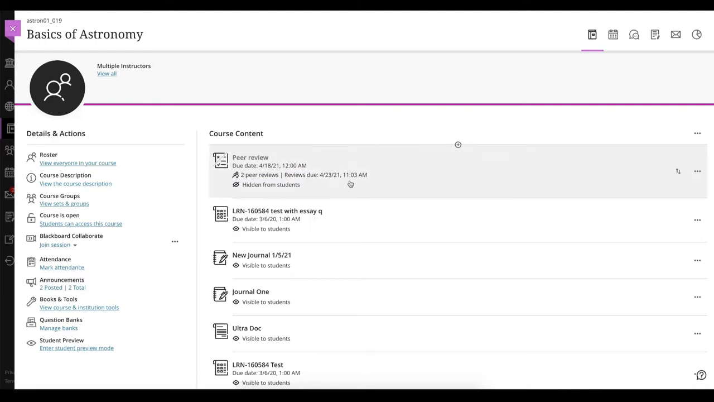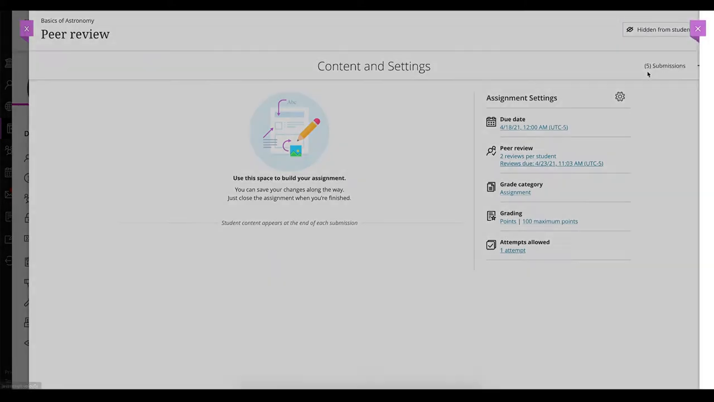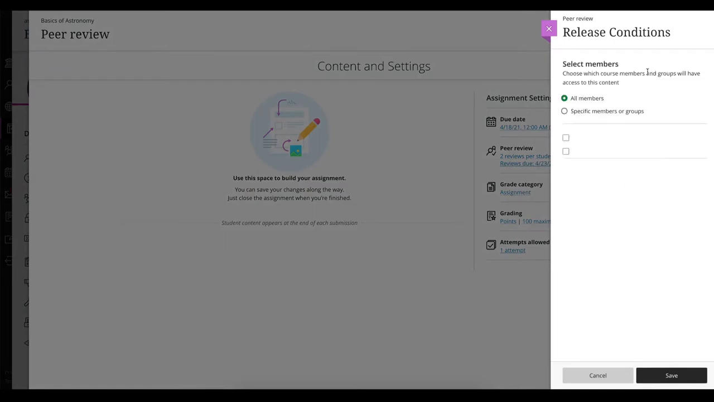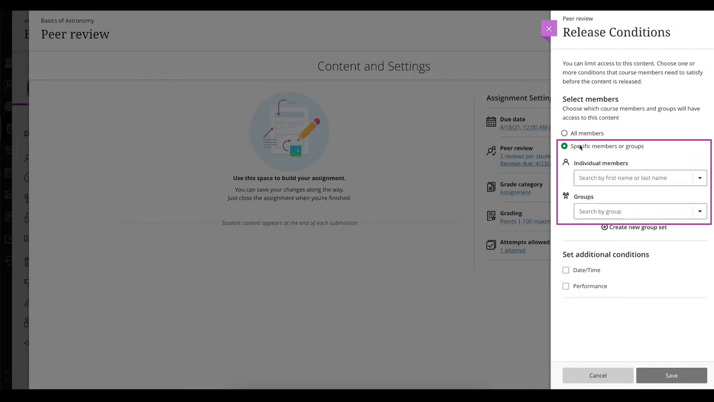You can also find visibility settings at the top of your screen when you open course content items. Open the item you want to edit and select release conditions in the visibility menu. Here, you can select which course members and groups can have access to this content. By default, the all members option is selected. If you want to change this, you can select the second option, specific members or groups.